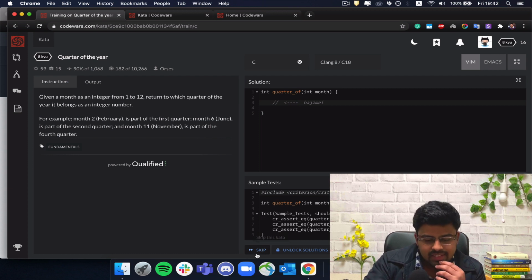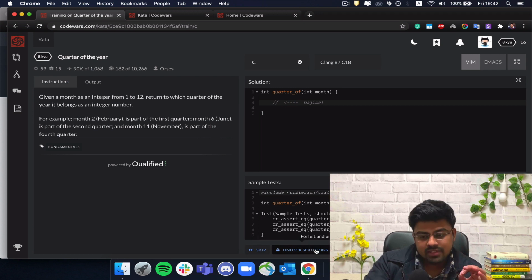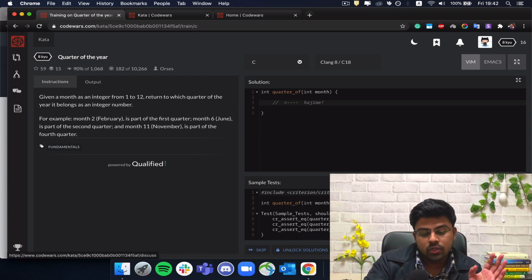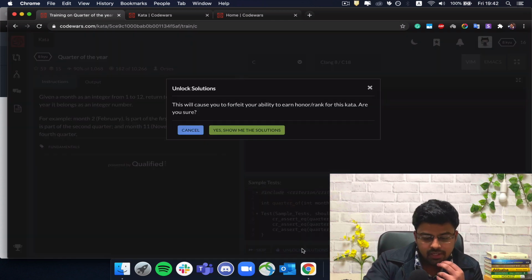Say, for example, you want to skip this question, you can skip this kata and it will automatically give you a random next question based on the level of difficulty that you have chosen. But just in case you want to know the solutions, you can just unlock the solution. You can also discuss with other people if there is any issue or you are stuck at something, you can discuss it here and the community might respond to you.